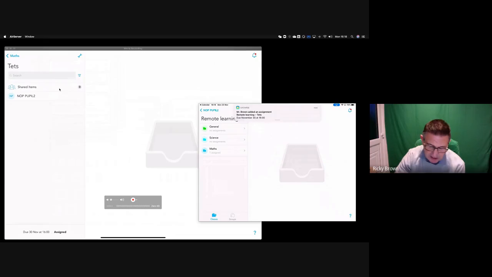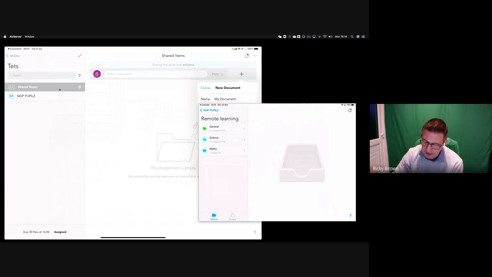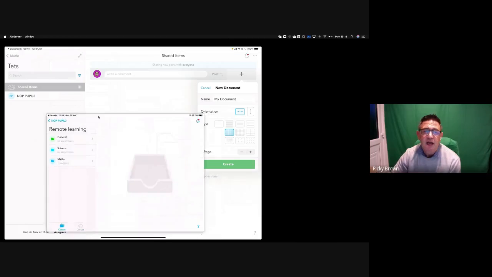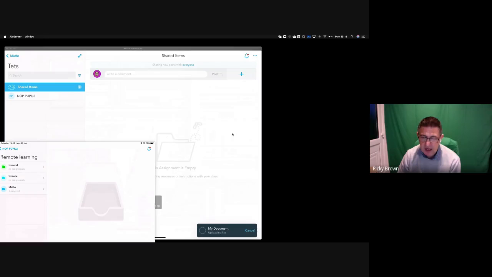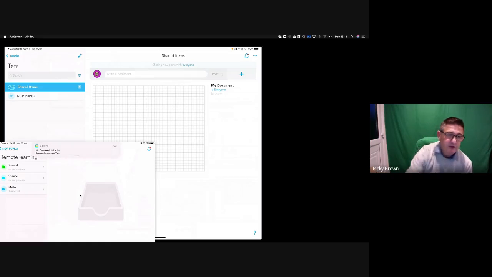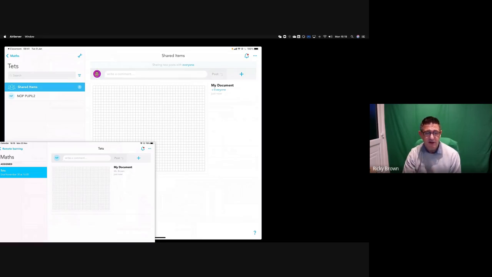Okay, in my shared items here, just to show you very quick, I can add a new document. In here, I can use all of these different papers. Whoops, let's get rid of that so you can see it. I can use all of these different papers here to choose which version I want. I'm just using a squared paper. I'm going to press create, and it's going to create a little document for me. As soon as I've created this document, you see that it's going to come through on the maths version here on my student device, and it's already coming to my student as a file that's in here. Very quickly you can see that these two files are in there.